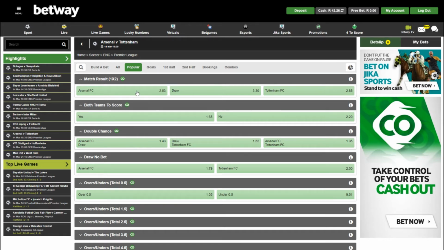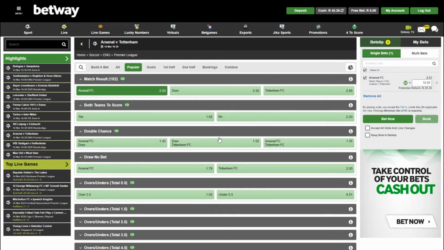So I'm going to be betting on Arsenal. To do that, you select the bet that you want to take. So here's Arsenal. I'm going to click on Arsenal, and you will see that this gets loaded into your bet slip. Now your bet slip is the section that you're going to use to actually place the bet.